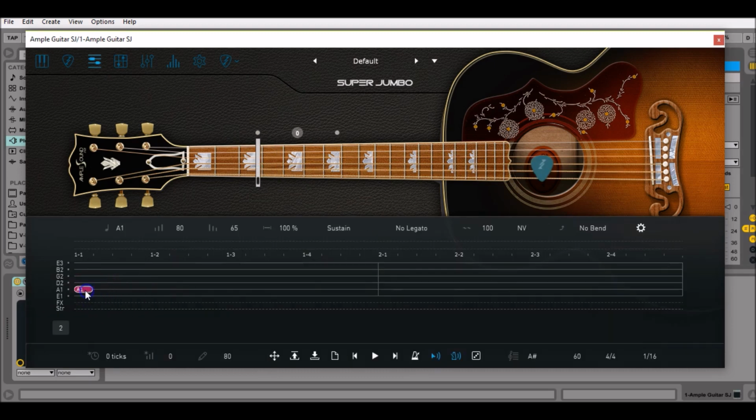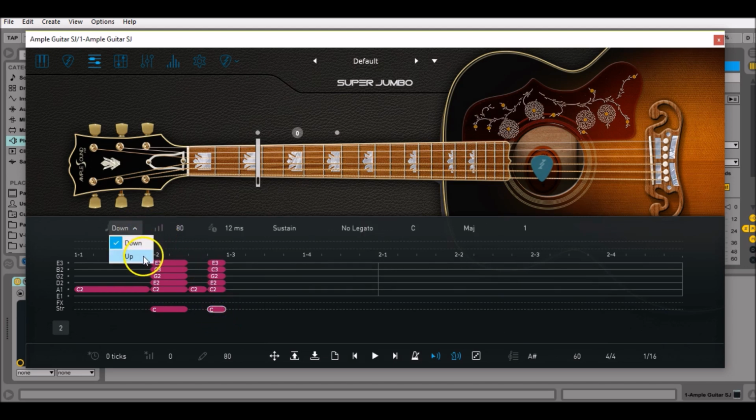Alright, root note. So let's insert a C2 note. Let's extend it. We want it to last 1 beat. Then let's insert a C chord. Then root note again. This time it must be very short. And just go with another C chord. But this time we want it to be strummed upward. So just go above in the toolbar and select up.